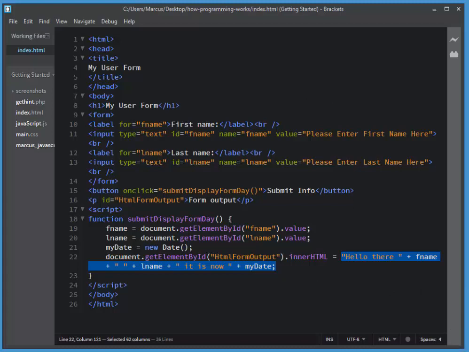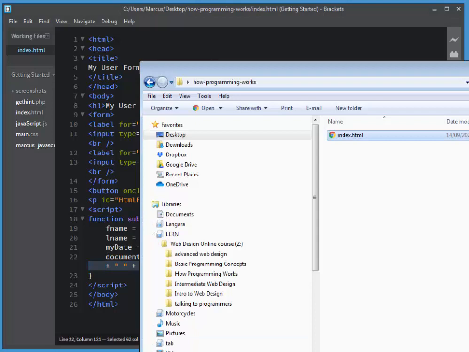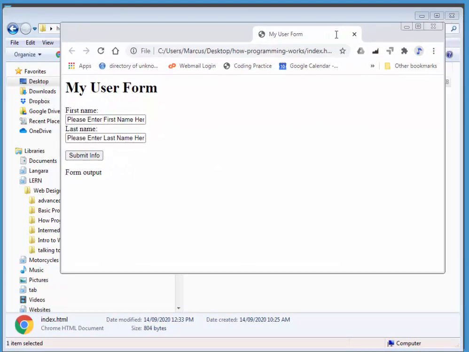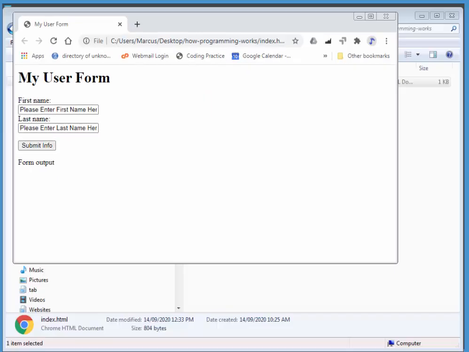So I'm just going to go to my folder here. I can just double click on that. I'll just open that there. Now this is a little clunky here. If you wanted that to highlight, you have to do a little bit of extra work, but you can do it. And submit info. Hello there, Marcus Lander. It is now Monday, September 14th, 2020.